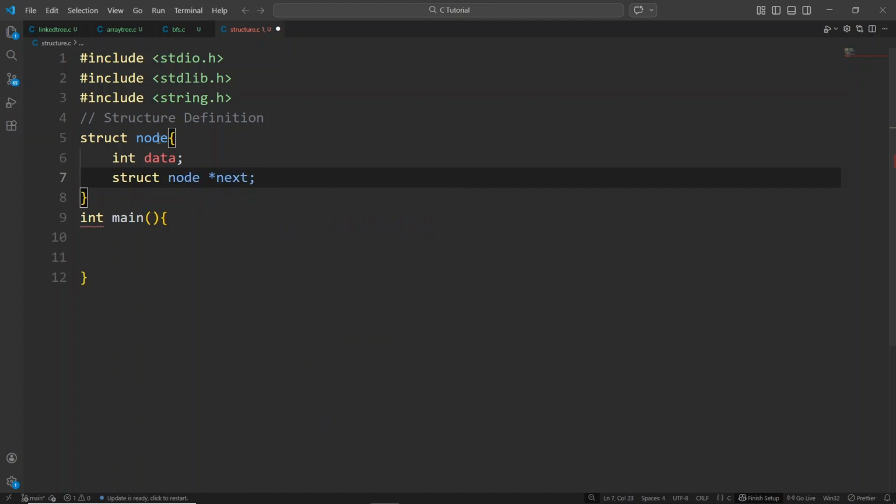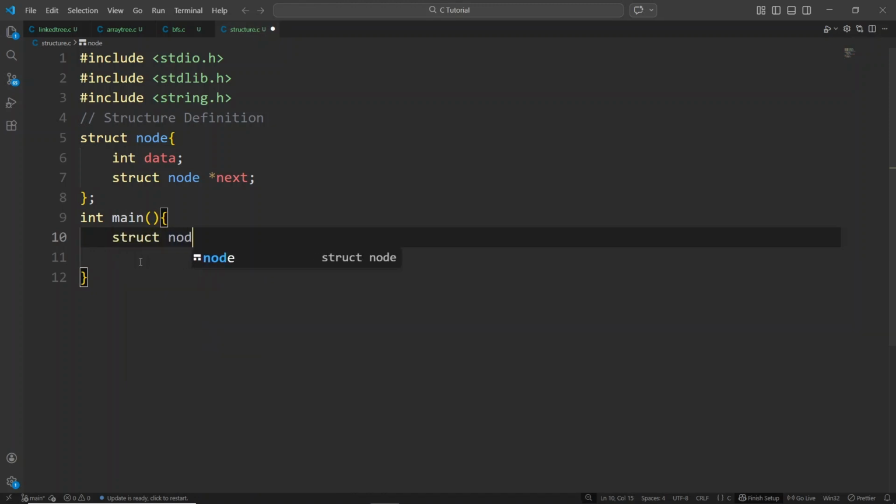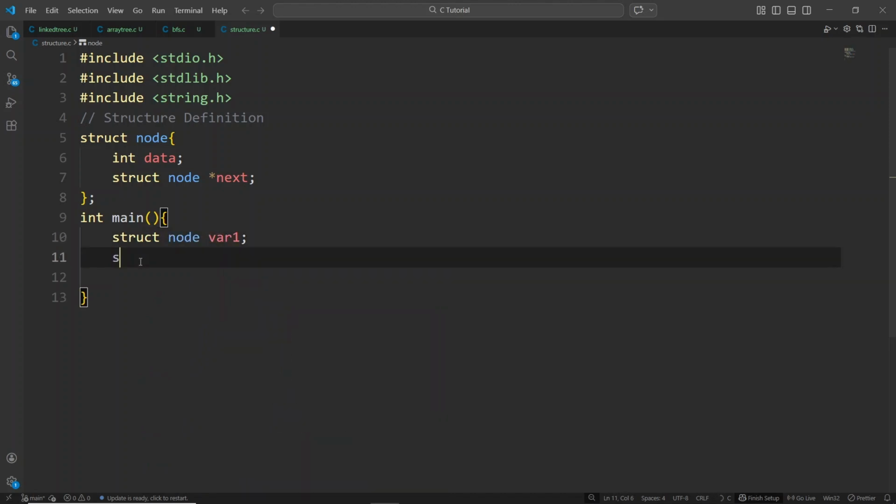So my node structure contains two members. The first one is the data variable. The second one is a pointer of the same type, struct node. Alright. Now let's go to main and create two variables using this node structure. We will write struct node variable 1 and struct node variable 2.